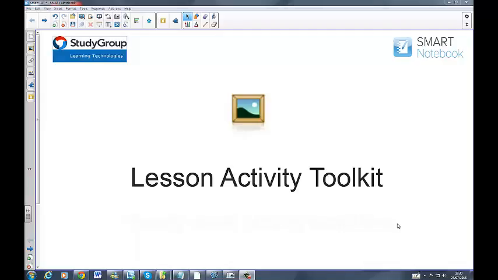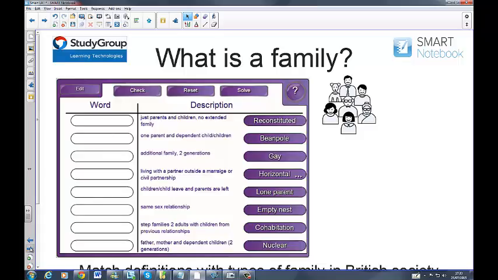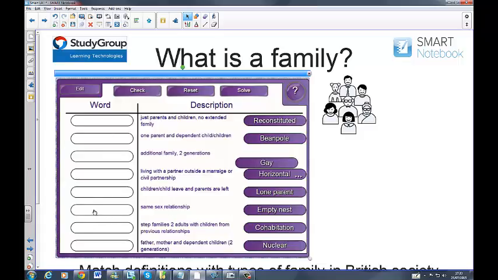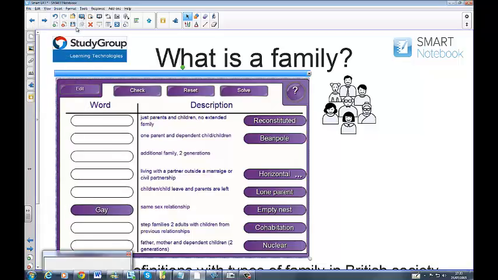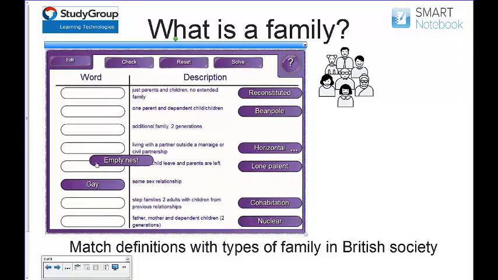Smart Lesson Activity Toolkit allows you to create ready-made activities from templates. We're going to look at 3 examples. The first one is a keyword match activity. Here, the students discuss the keyword matches for the definitions, and then you can check by dragging the definitions to the correct place.